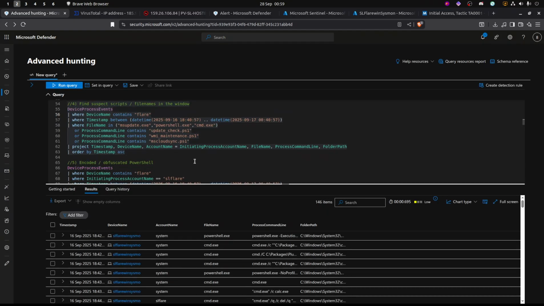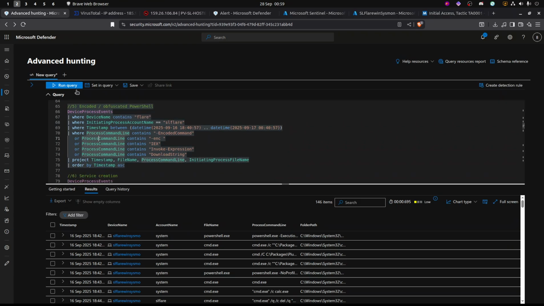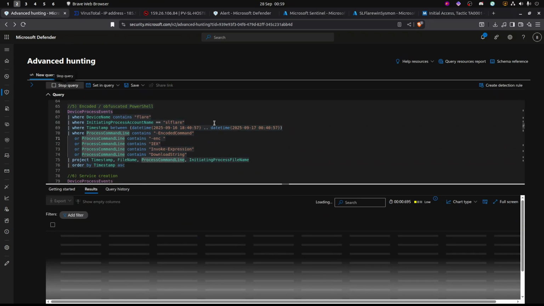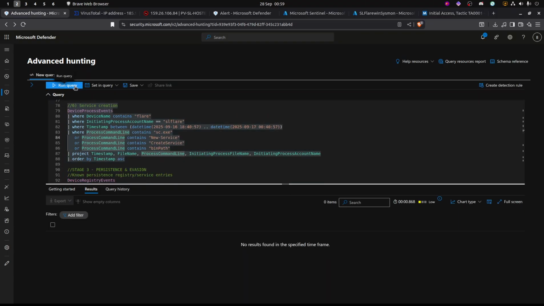There's other things I like to do, like check for encoded obfuscated PowerShell. So this is my go-to KQL there. So we can do that as well. There isn't any, so that's good. We don't have to look for any base64 stuff.